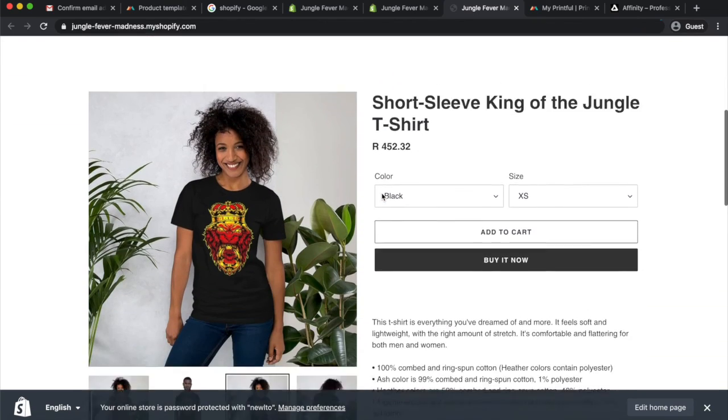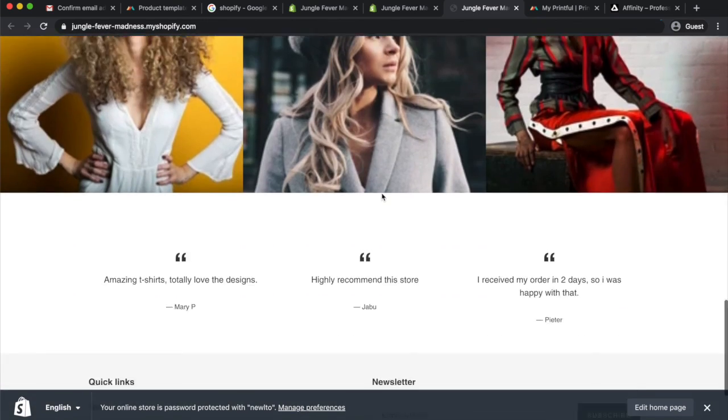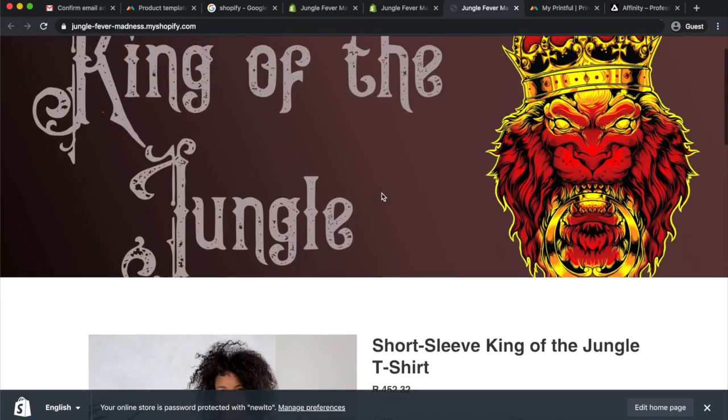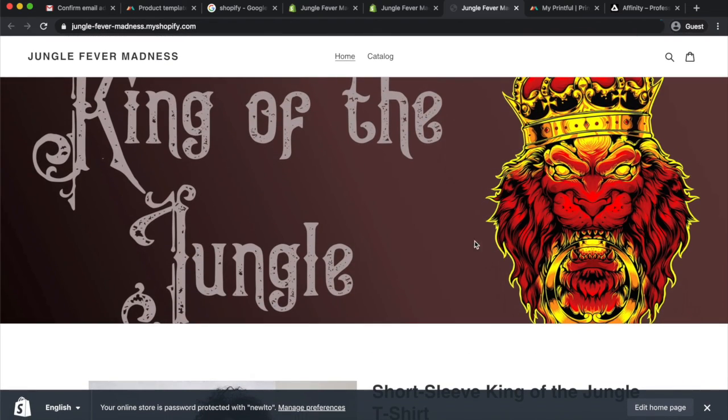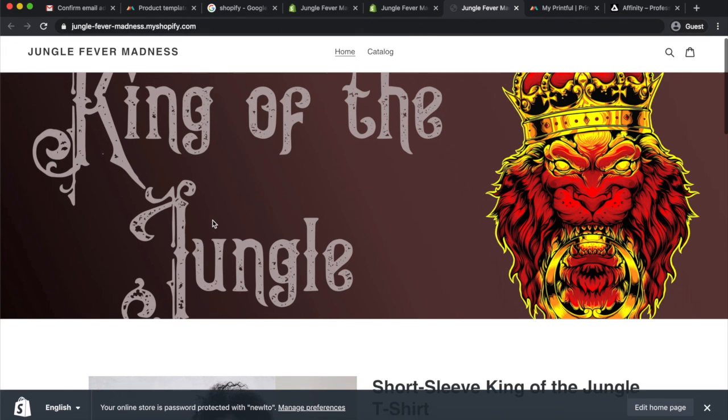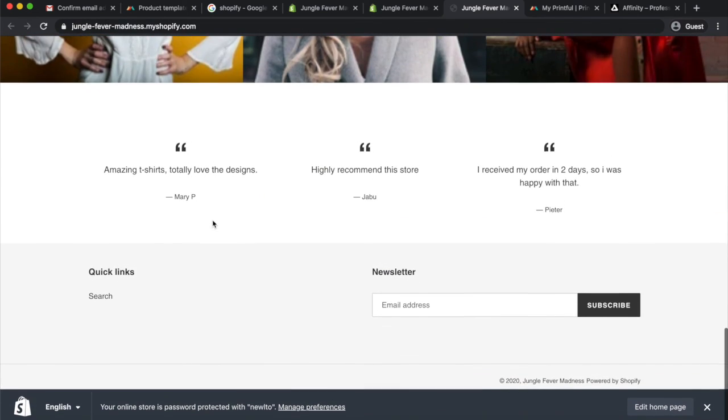Now, this is what the store looks like. This is what we've just built in the last couple of minutes. It's a t-shirt store that sells your brand of t-shirts that you've called King of the Jungle, Jungle Fever Madness, and you currently only have the Shopify address. You can also change this and create your own domain. We'll show you how to do that in other videos, but for now, you are in business.